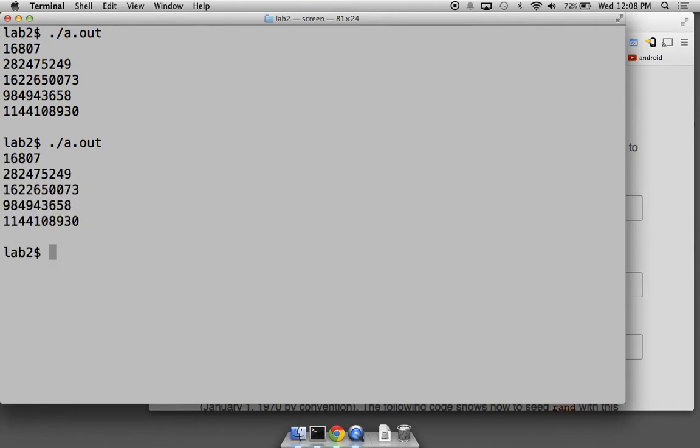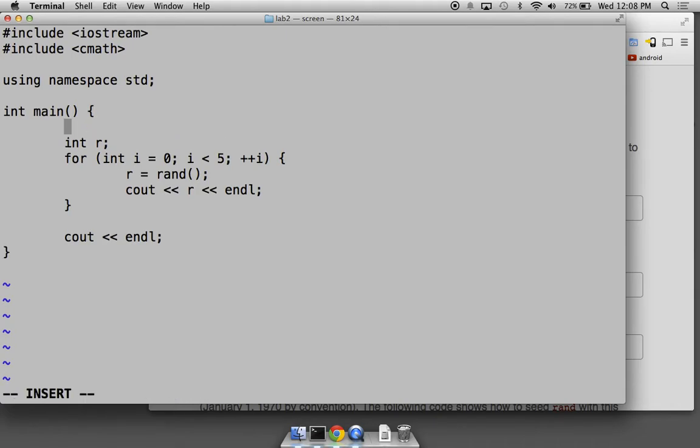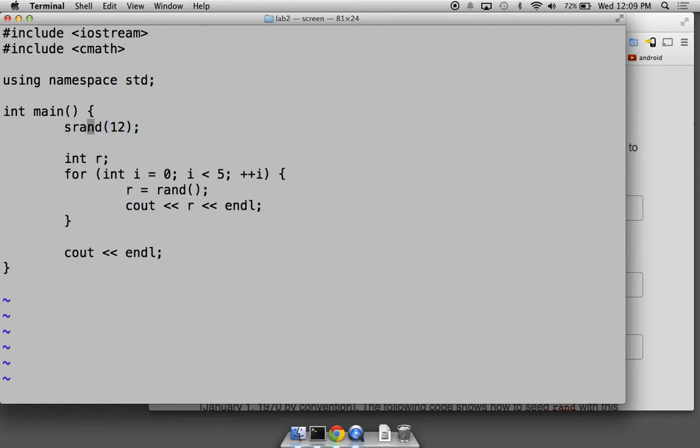But look, it's the same sequence. So we want to get a different sequence. So we use this function called srand, and we pass in a number, say 12. We're telling the random number generator, the pseudo random number generator, remember, it's not true random numbers. And actually, that fact is important when you're dealing with security and cryptography.